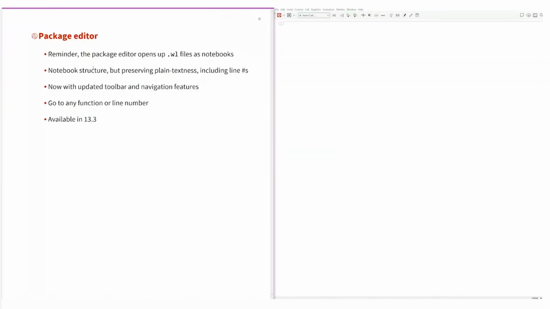Just some reminders about the package editor in general. Package editor is opening up plain text files. It preserves the plain textness, but is giving you the notebook structure. We have a VS Code plugin, which is really handy for being able to do things like go to definition of functions. But if you want to be able to work in the notebook front end, I think that we have a much improved mechanism for doing that now.